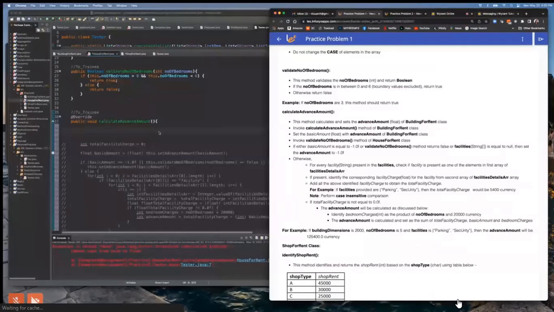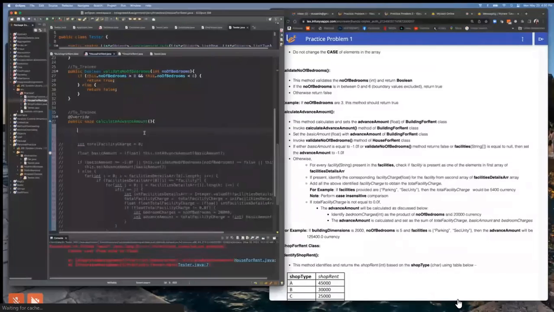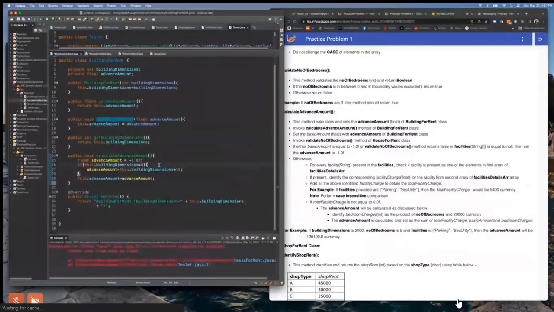So how do you determine the advance amount? Oh, the advance amount from the parent class, you mean? No. Okay, so in the parent class, it says if the dimensions is greater than 0, then it's equal to the dimensions times 10. Okay. And then this advance amount equals the advance amount.